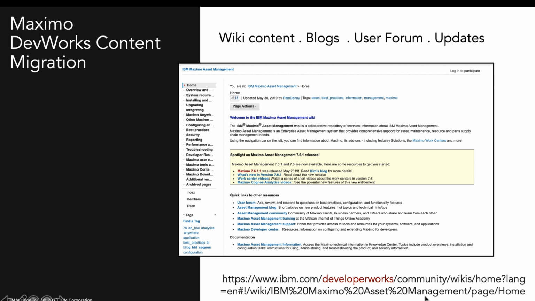So first, to recap, the Maximo DevWorks community was available to us for approximately 8 years, and you can see the URL for it right here on the bottom. We often called it DevWorks because that was a part of the community and it was a way for us to identify it. Within the IBM DevWorks community, we had information like best practices and new features within our wiki content.